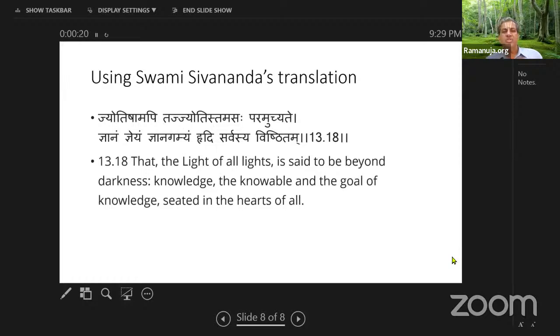Okay. Jyotisham Apita Jyotihi. It is the light of all lights. And it is beyond the darkness. Tamasaha paramuchyate. It's beyond darkness. Jnanam jnayam. That is knowledge. Jnana, jnaya, that is to be known. Jnanagamyam, that is the fruit of the knowledge. Hridi sarvasya vishtitam. It is in the hearts of everyone.